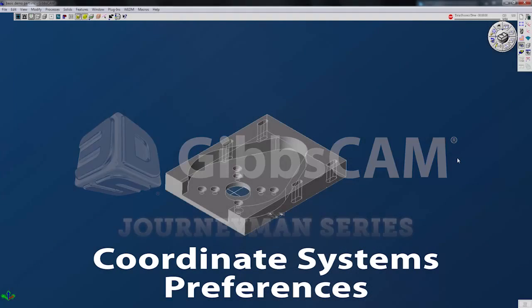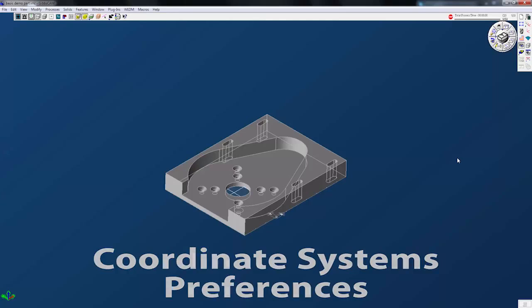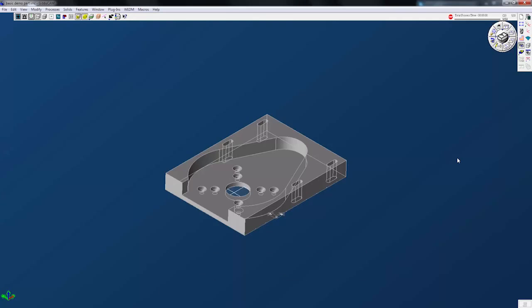I wanted to make a quick video that went over the coordinate system preferences inside of Gibbs CAM. What the coordinate system preferences do is tell Gibbs what to do with the coordinate system when you move it, if it has geometry associated to it, or a toolpath associated to it, or there's some out of plane rotation associated with it, and a couple other things. Let me show you what I mean by that.